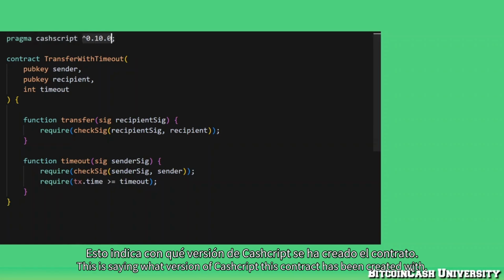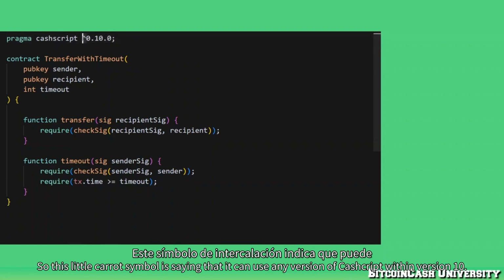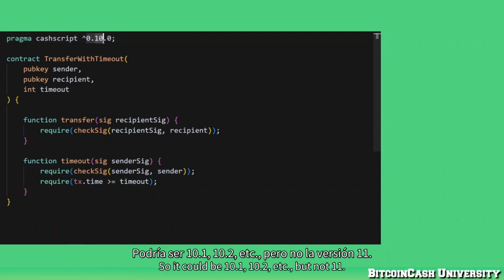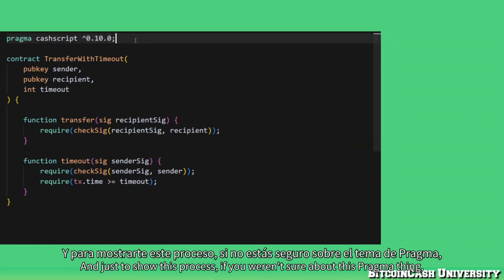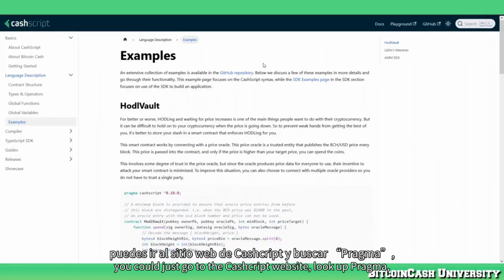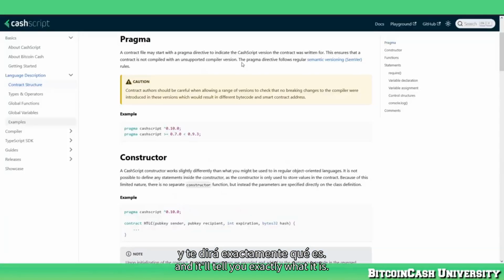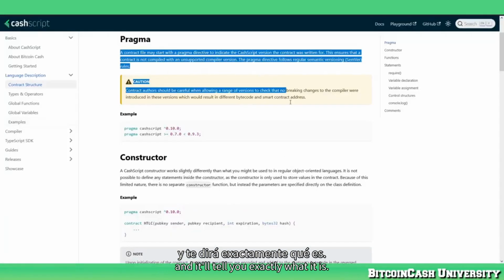This is saying what version of CashScript this contract has been created with, and it's using semantic versioning. So this little caret symbol is saying that it can use any version of CashScript within version 10. So it could be 10.1, 10.2, etc., but not 11. And just to show this process, if you weren't sure about this pragma thing, you could just go to the CashScript website, look up pragma, and it'll tell you exactly what it is.